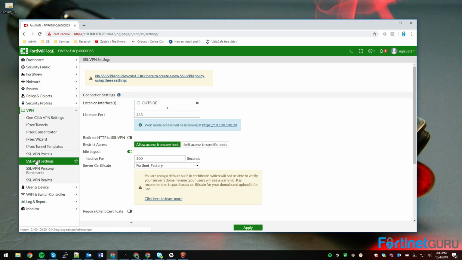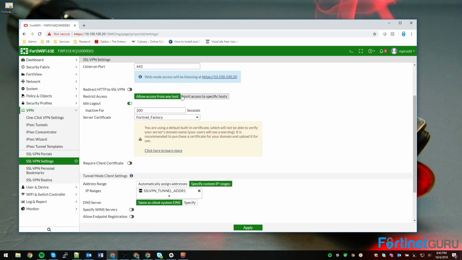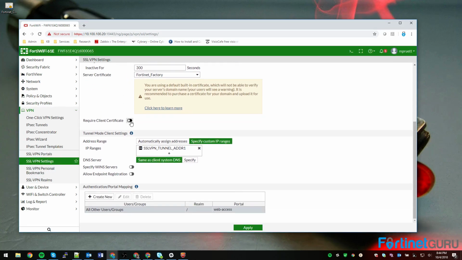You have to have policy set up. So right now I have it told to listen to my outside interface, which is WAN 1 and WAN 2 tied to it. Allow access from anyone. Idle logout, you can make it actually kick people off whenever they're logged in. Require a client certificate, that's if you're using PKI or something along those lines to actually get people set up.